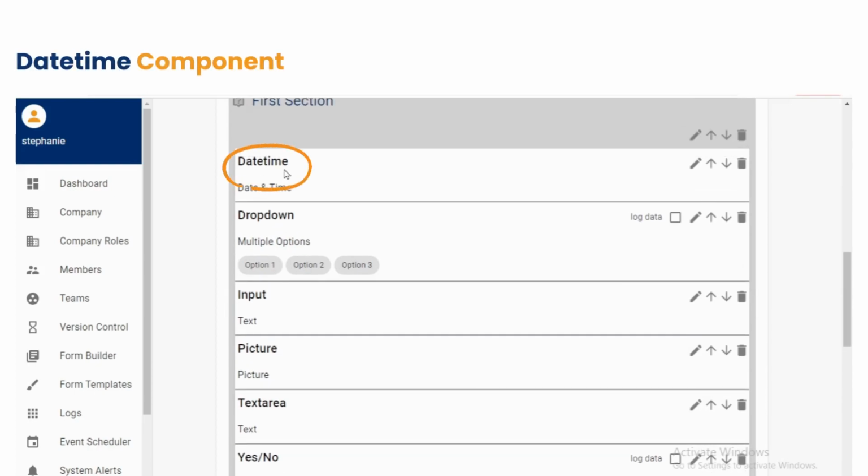The date-time component allows you to input any date into the report. The drop-down component is a menu where you can select multiple options. The input component is used for entering regular text. The picture component enables you to add a photo using your phone's camera.